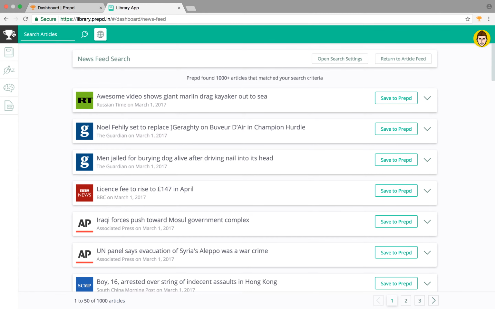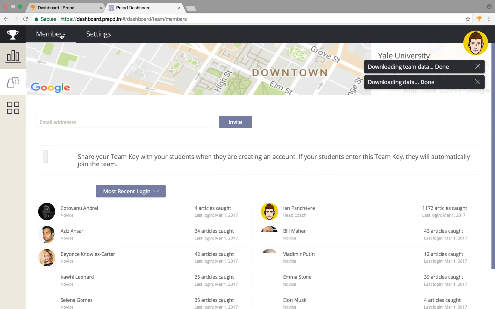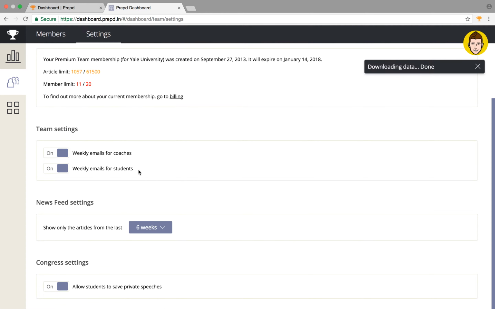Now I'll go back to the dashboard here. You just click on the Prepped trophy icon to navigate through the different apps, and I'll go back to the settings page. The thing with the newsfeed is, we have to start purging those articles with some frequency, because otherwise you'll just end up with millions of articles, and Prepped can't handle that.